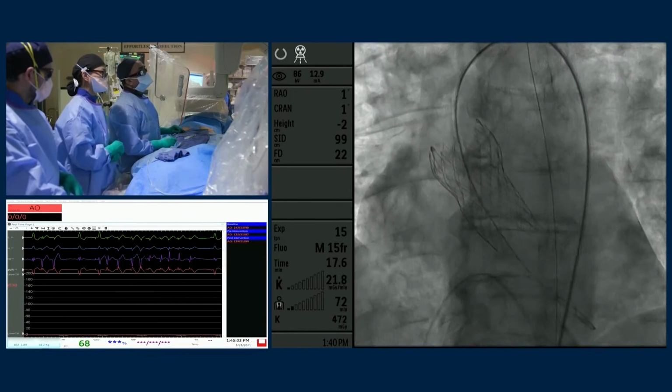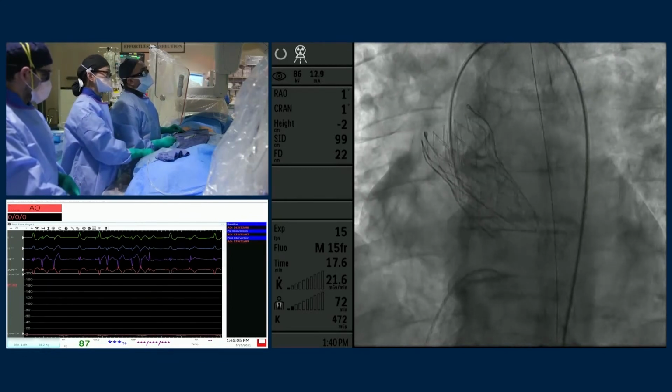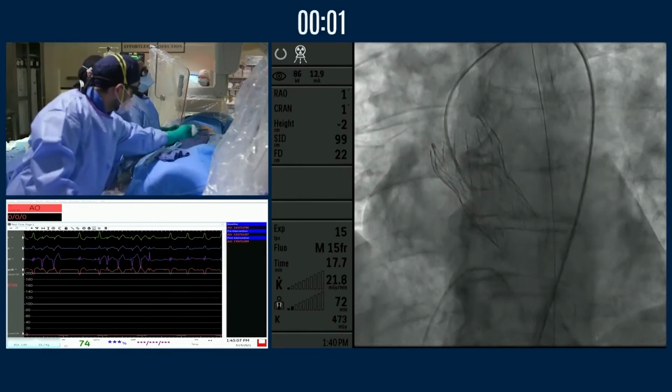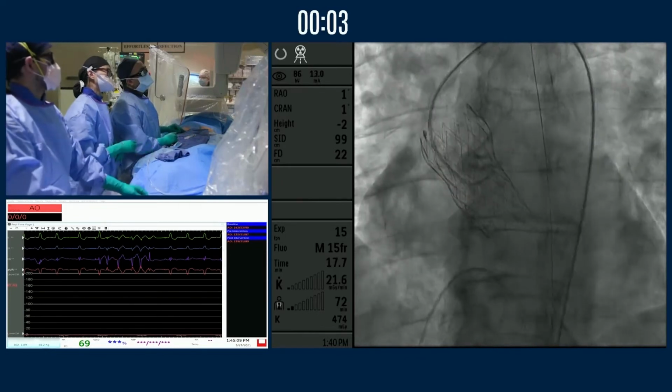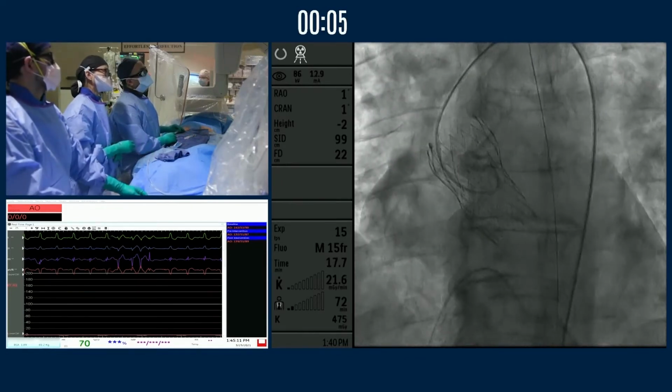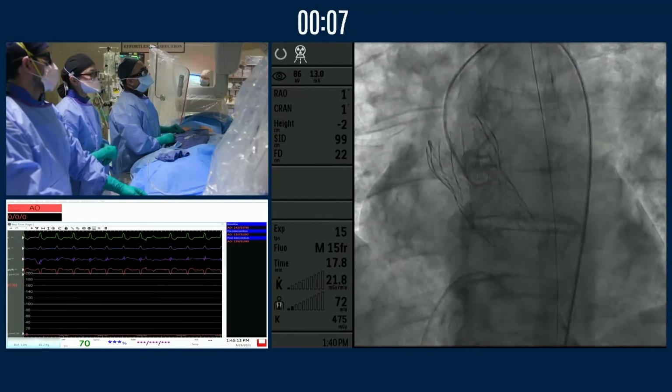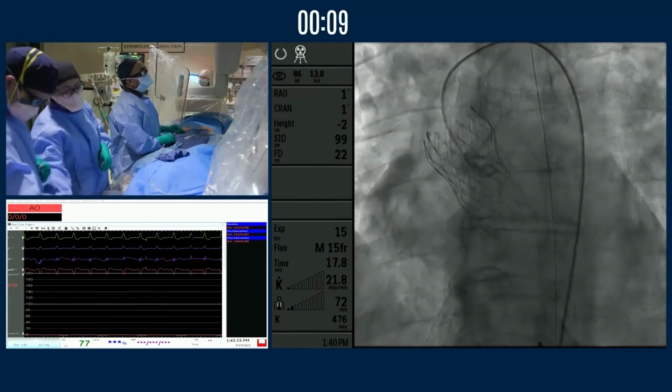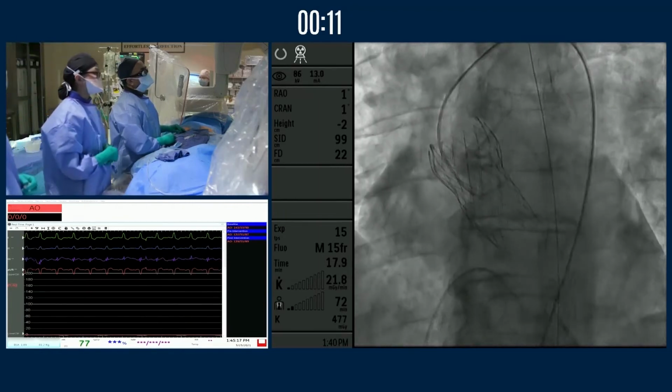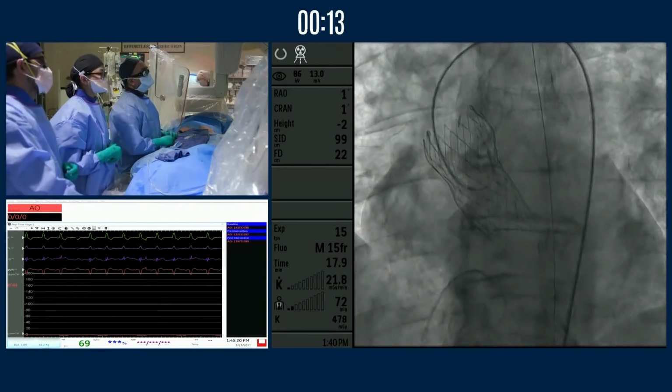I think this is a good trick to use in the future. Then pull the wire back and just watch the timer, how long it takes us to cannulate this coronary. So it's one attempt. I used the Judkins 3.5, so slightly smaller than what I would have used if there was no valve in front of me.